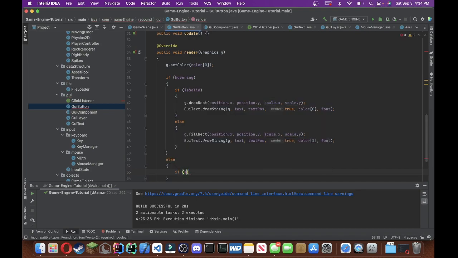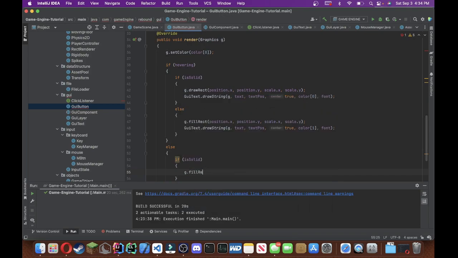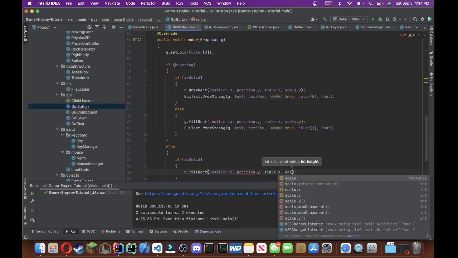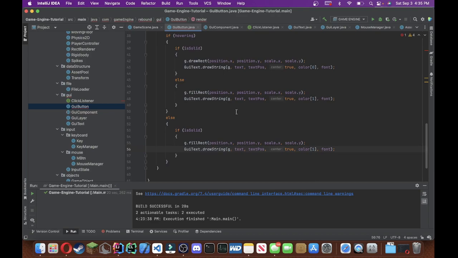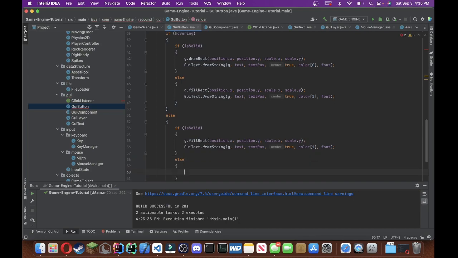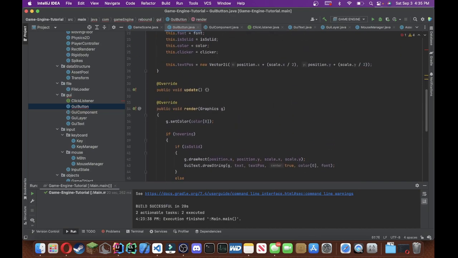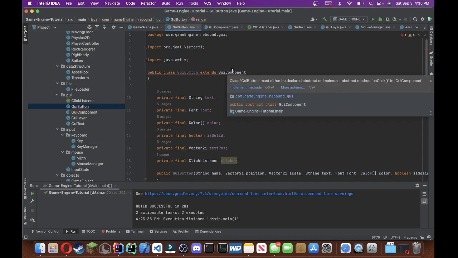We'll do if it is solid, g.fill rectangle with the position.x, position.y, scale.x, scale.y. And actually, I think it's the same thing as this, right? I believe so. Yeah. Then this will go in this else statement right here. Okay. So that's the GUI button, pretty much all finished.